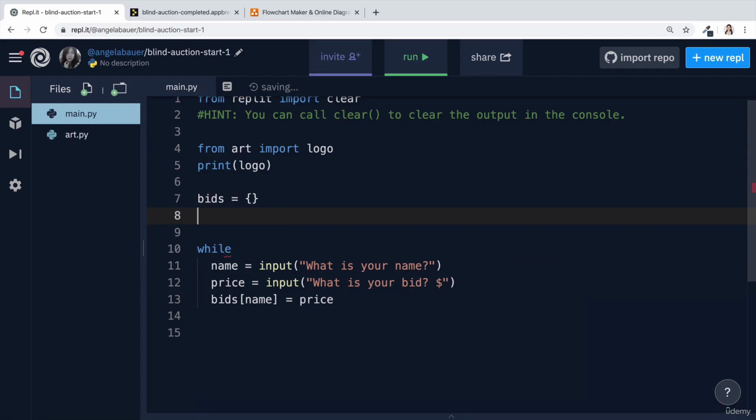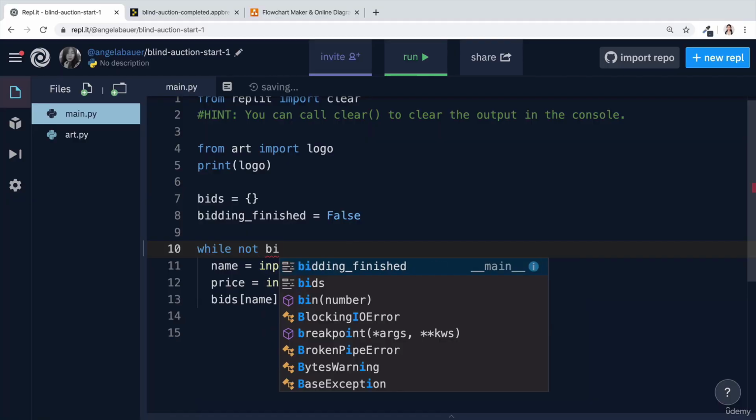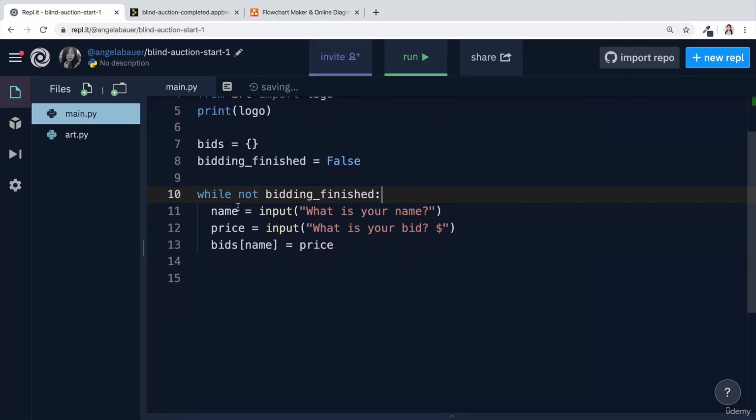If we had some sort of variable that would keep track of whether the bidding is finished, let's call it bidding_finished. And of course it starts out being False. Now, while bidding is not finished, so while not bidding_finished, so basically while this is still False, then we're going to keep running this forever. But of course, we need a way to stop this.